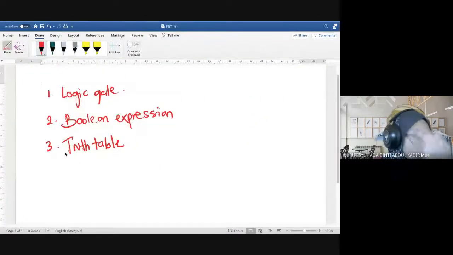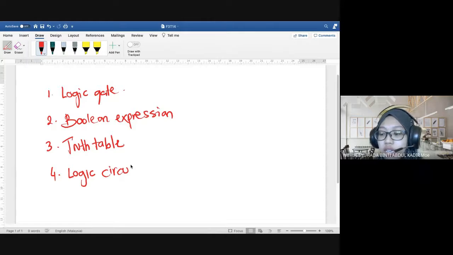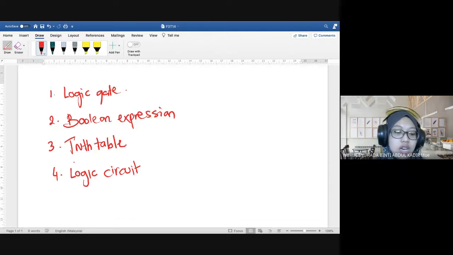Okay, and then what else do we have? Boolean expression, truth table, logic gate. Okay, and then the fourth one is the logic circuit. Logic circuit. So the logic circuit is the combination of many logic gates. Circuit. Okay, logic circuit. Alright, so kita akan tengok satu persatu.